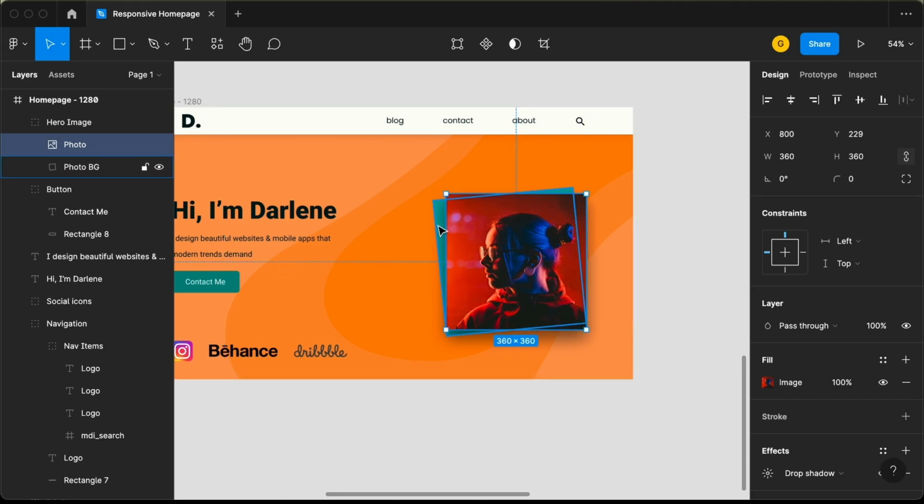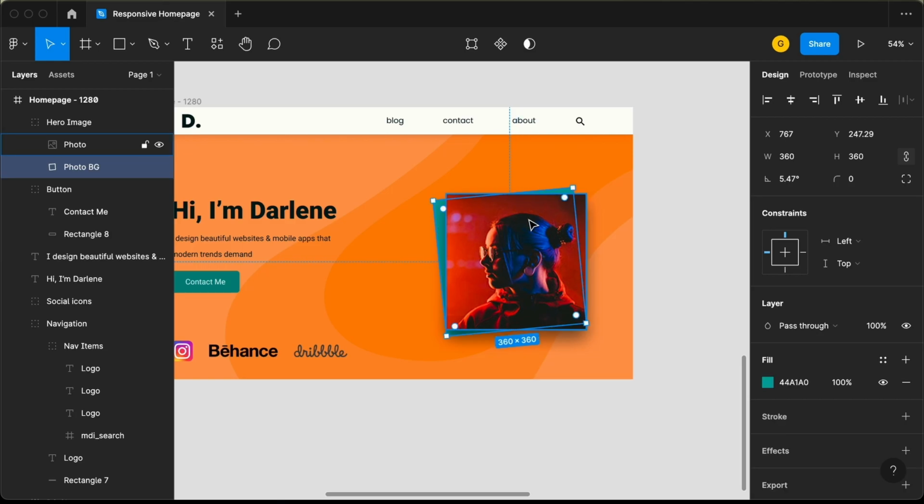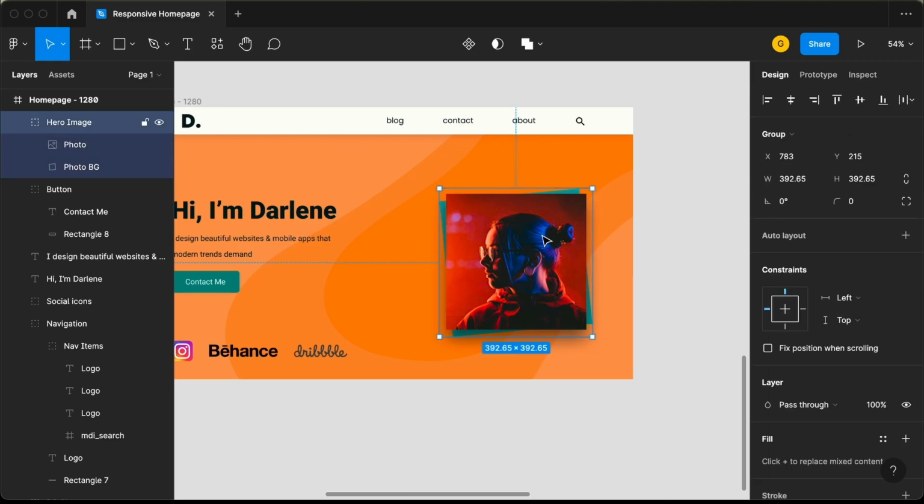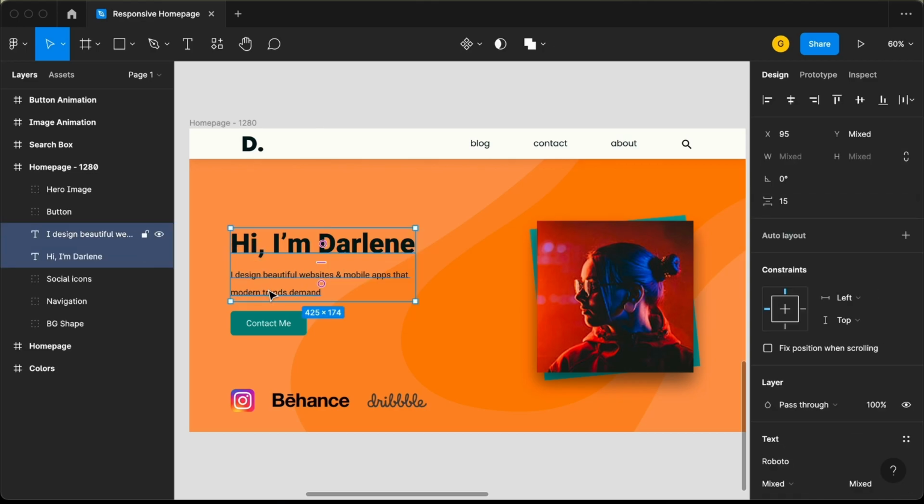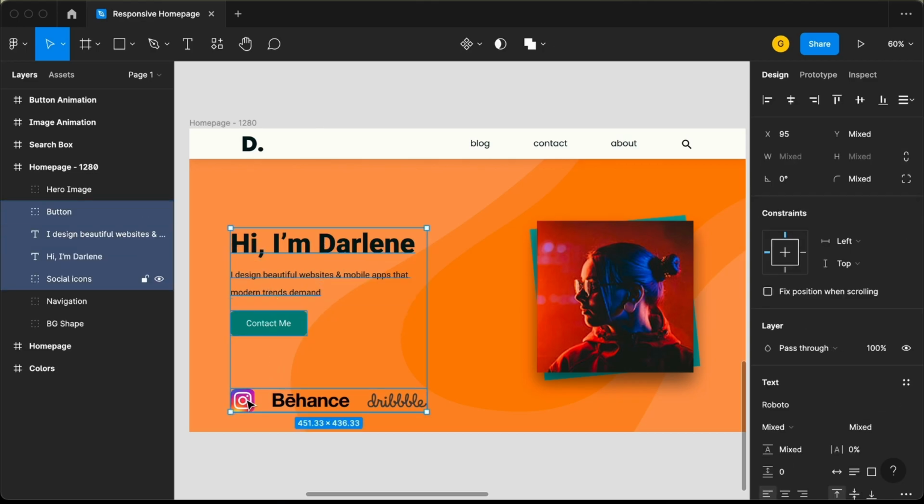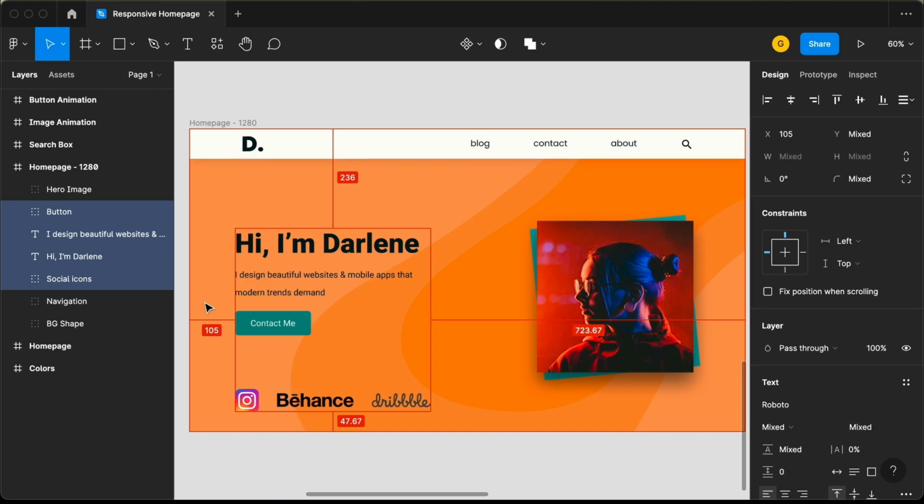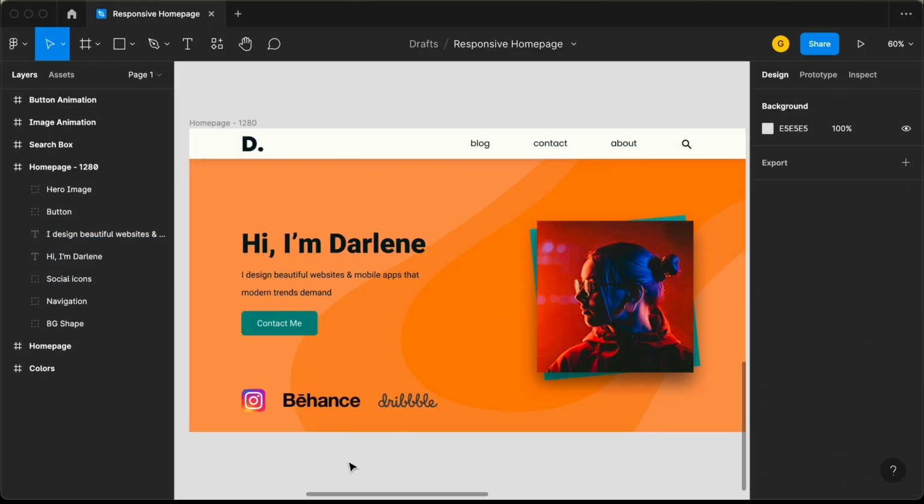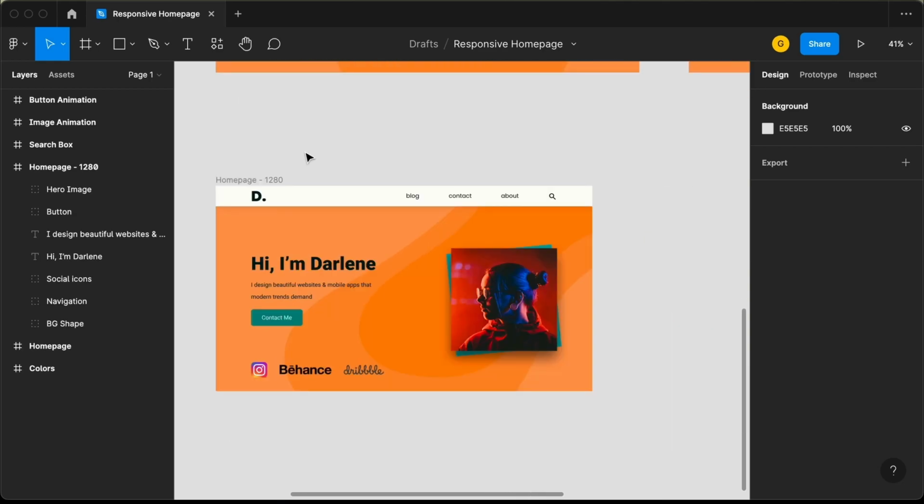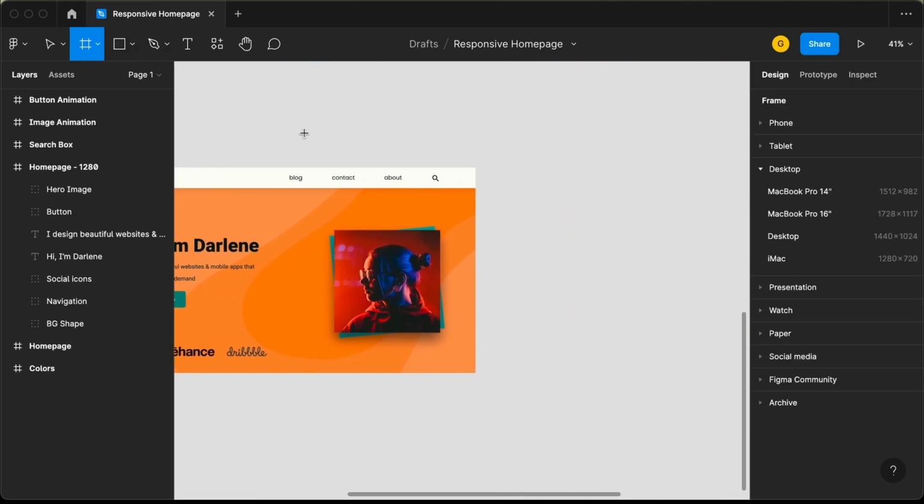And now let's select this background and just bring it over here. And let's select both of these and align it correctly. We'll also have a gap of 120 pixels from the left. So let's select all of these and move it to the right. Alright, that's it with the 1280 version. Now let's create the smartphone version. So let's click on Frame and let's click over here.